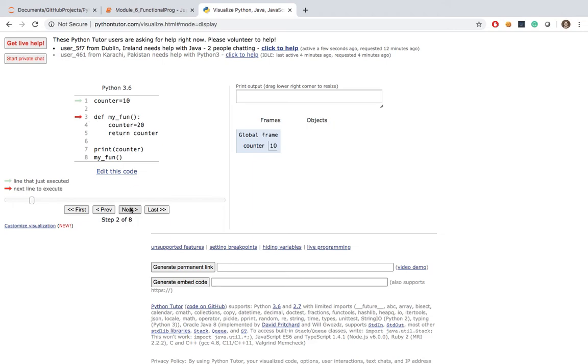Then we are defining the function, right? And now myFun gets a particular memory block. So this function resides in some memory block, right? Then I am printing the value of counter. So it goes into the print counter. Now the output is 10, right? Then I am trying to call that myFun. Now the myFun body gets called, and it will go inside the myFun body.